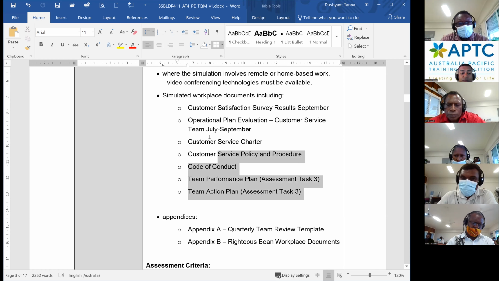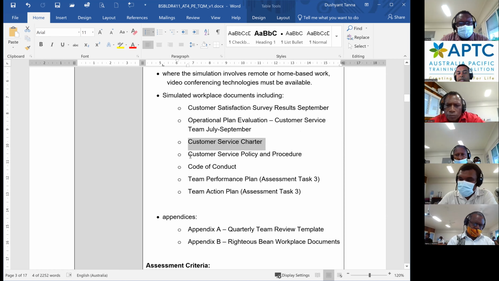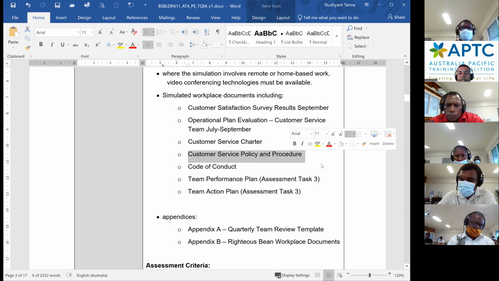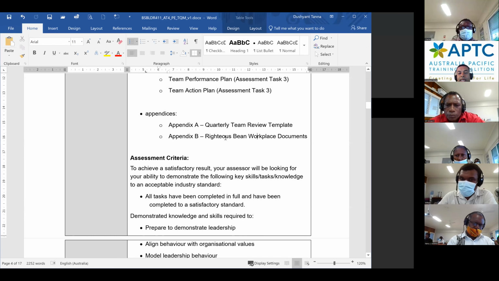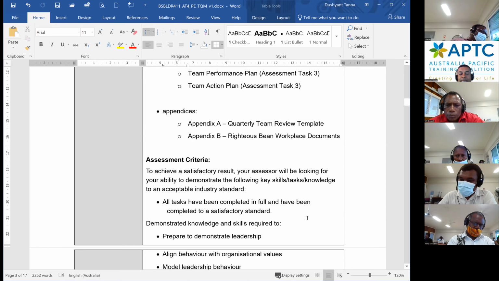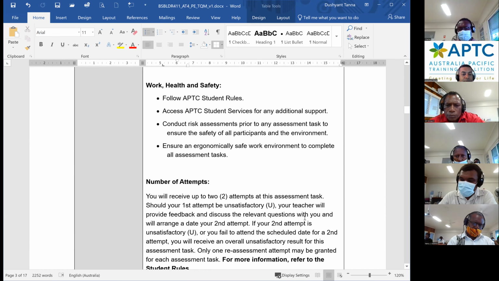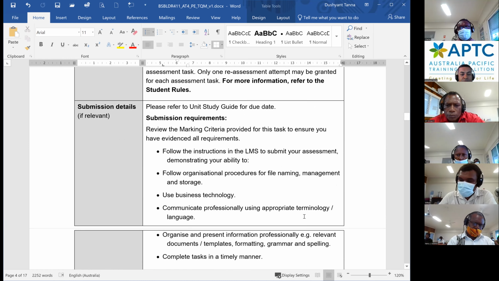Some of them are from the previous task. So what I would suggest, when you are using My Village, please download them in one folder and then just rename AT3, AT4, rest everything will say common. Like customer charter is there since task 2. The communication policy is there since task 2. Yeah, it's the same document. So, right. Quarterly review template and the workplace document is appendix A and B. Everything is same, nothing new here.